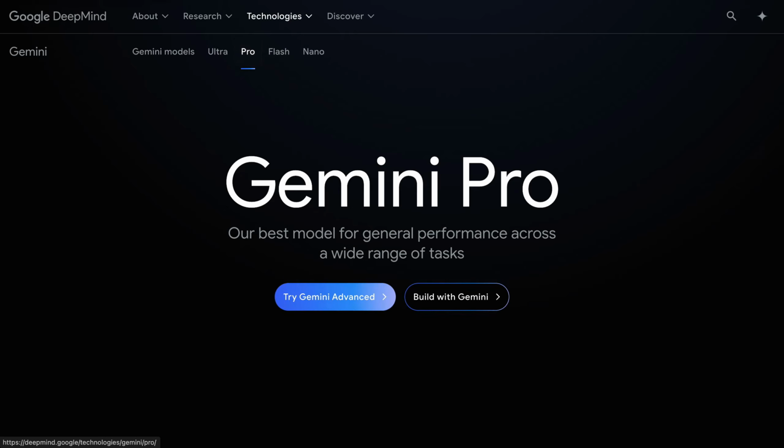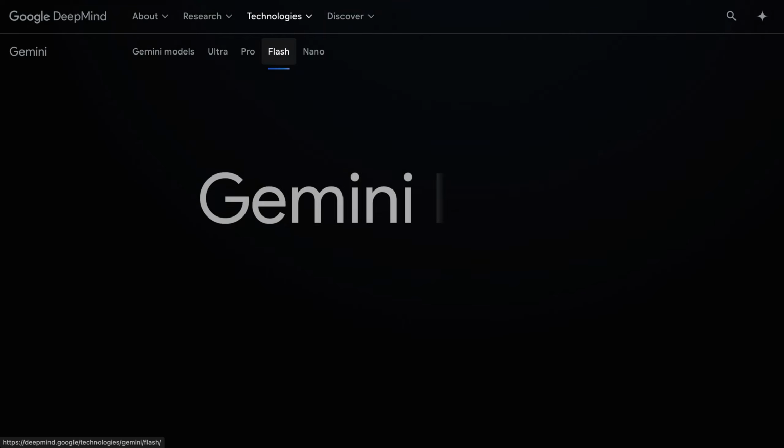And we have the Pro version. The Pro version is for general performance. This is the most highly adopted one, with an affordable cost. This is again multimodal, and while it is a little less capable than the Ultra, it is still capable of performing general purpose tasks. And next we have the Flash variant.